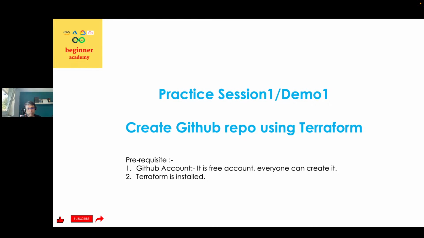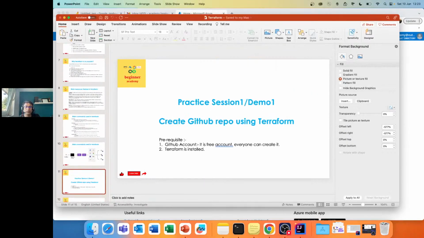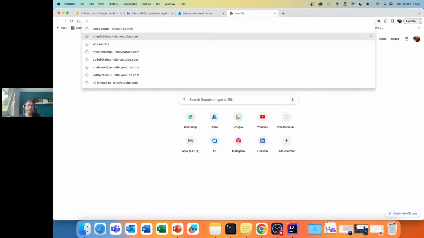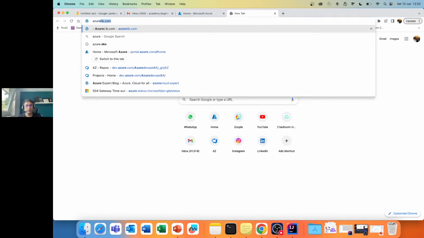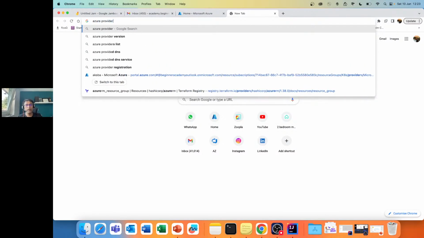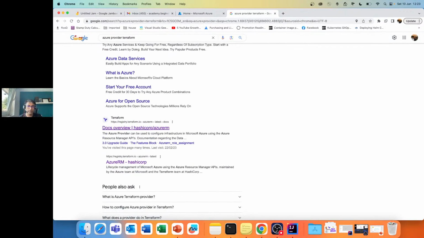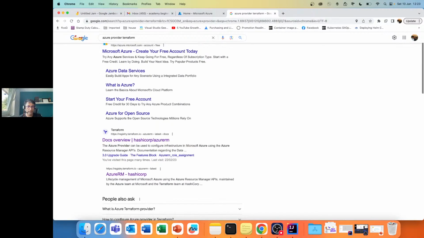So you don't require a GitHub account, but Terraform should be installed on your laptop, and if you have an Azure account, you should be able to create this demo session. Now let us see how exactly we can create resources in Azure cloud. First, what you need to search is Azure provider for Terraform.